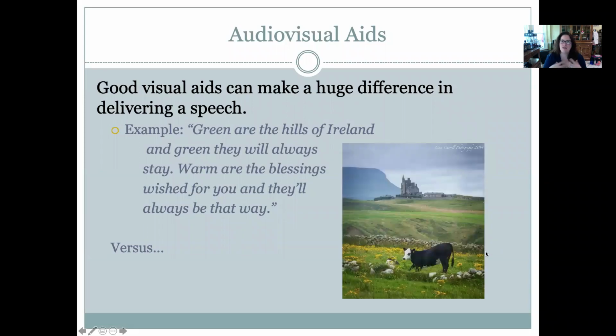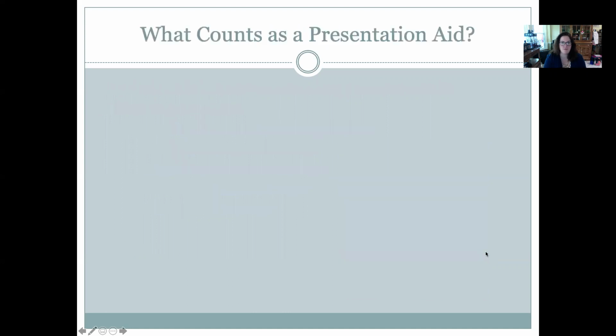Or I can add a picture, some kind of visual representation, and that can add an additional layer of depth to the presentation. So you've got flexibility, and I think either is fine, just provided you consider how the presentation aid is a supplement to what you're talking about.